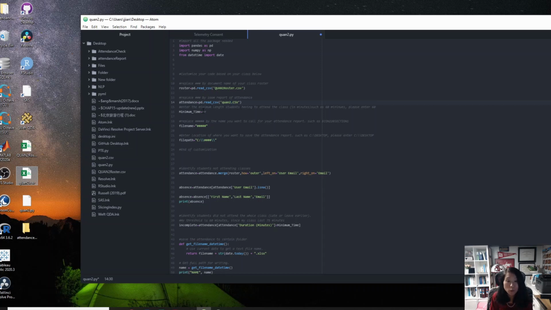So if you miss more than 15 minutes, that means I consider you as an absence. But when I generate a report, I don't want to clump those people who didn't show up enough time with the student actually missing the class. So therefore, later I'll show you the report, you will see we have two tabs. One tab shows you the students who totally missed the class. Another tab shows you the students who actually didn't show up enough time.